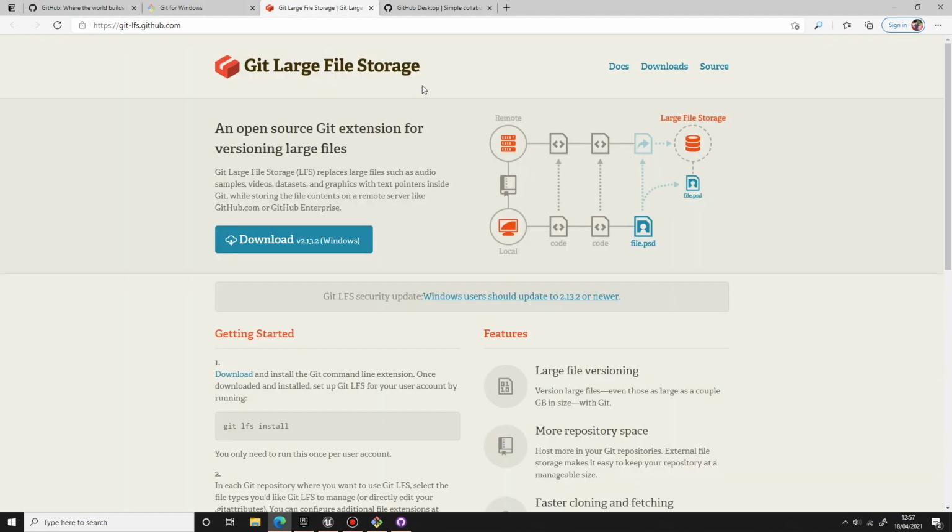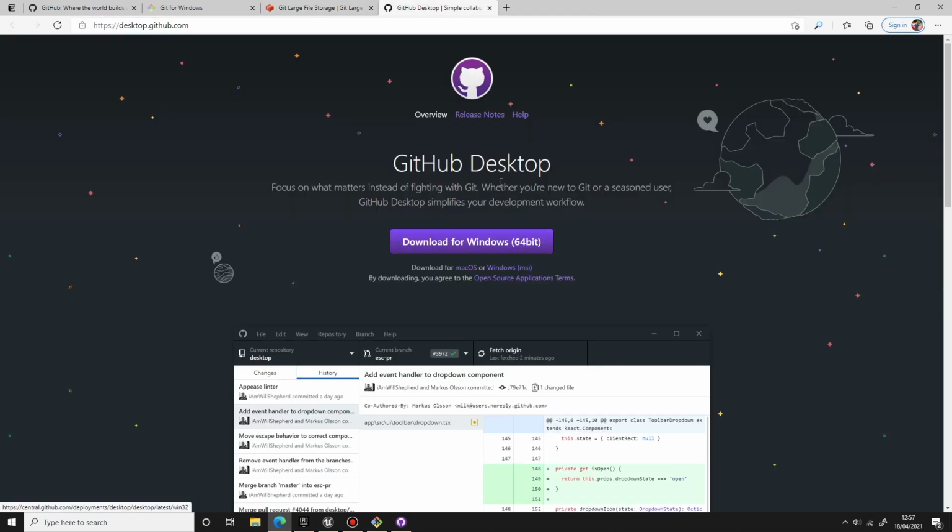Next, we need to go to gitlfs.github.com. This is GitHub's large file storage, which allows the large files that Unreal produces to be uploaded to GitHub. So download that, again choose all the default settings, and install it. And the last thing we need is the GitHub desktop from desktop.github.com.